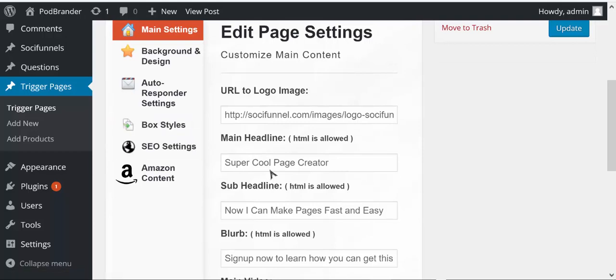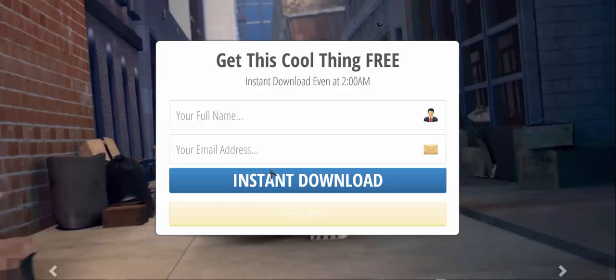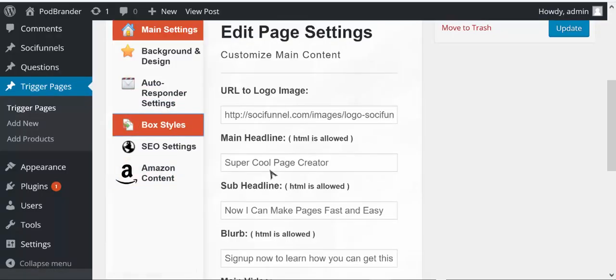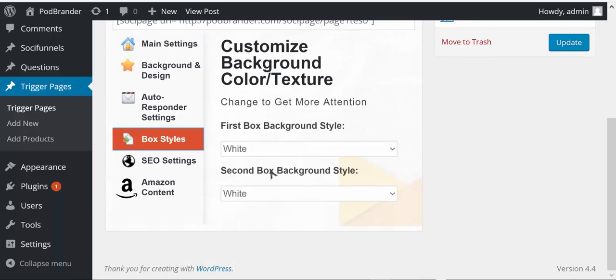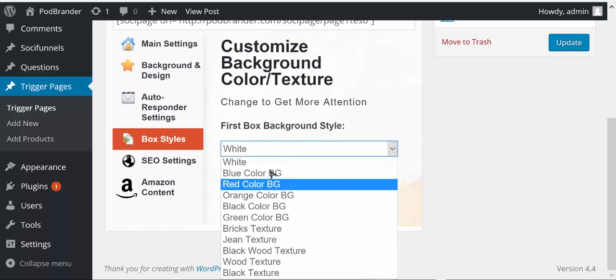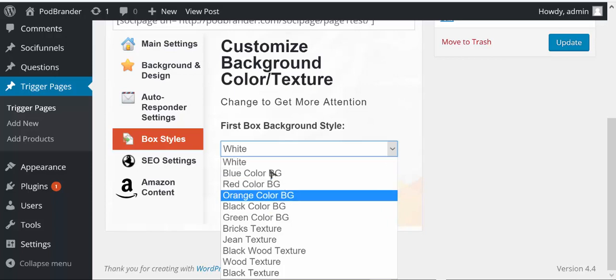So the box is this white area around here. Okay, all of that is the box. And that is also customizable, both boxes actually, the first click box and the second. So the first box background style, you may want it to be a light color just so you can see it. Let's see, we'll choose orange.